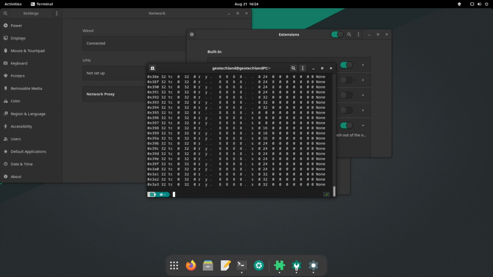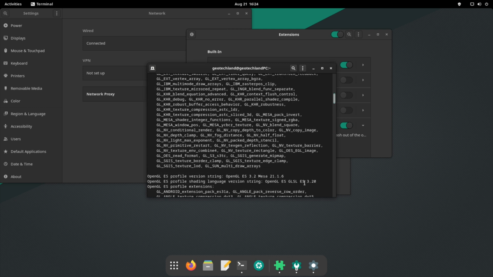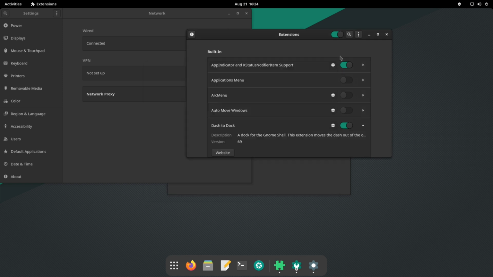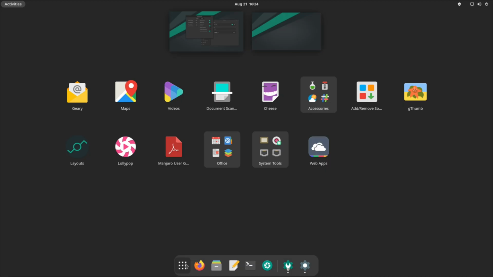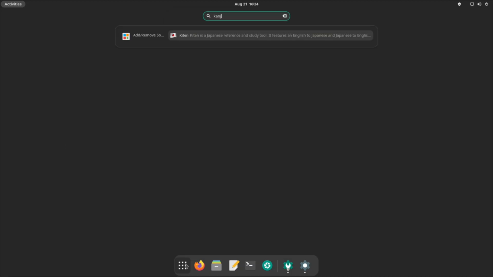So now let's take a look at which Mesa driver we're using here. It's 21.1.6, so definitely a much newer version. So that's going to help with gaming as well, especially if you're on an AMD GPU, which I recommend for anyone that wants to go open source. Of course, if you're using an NVIDIA GPU, you're probably using their versions and their updates, so you'll probably be okay there.